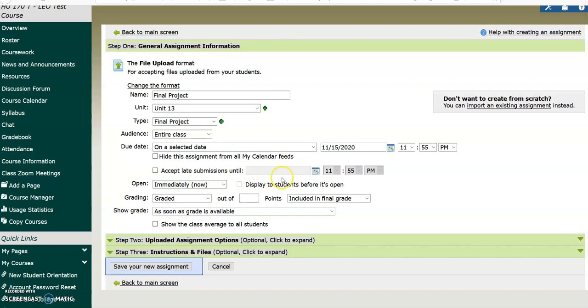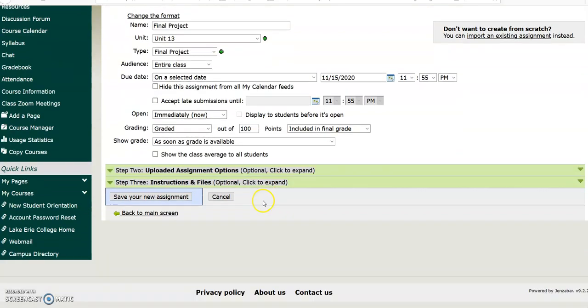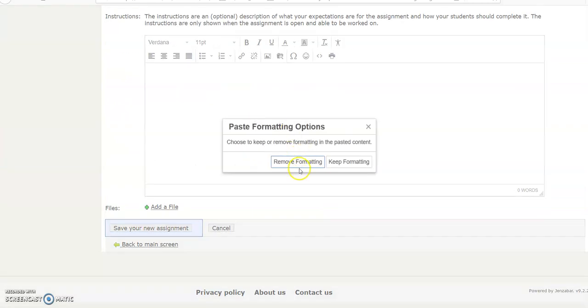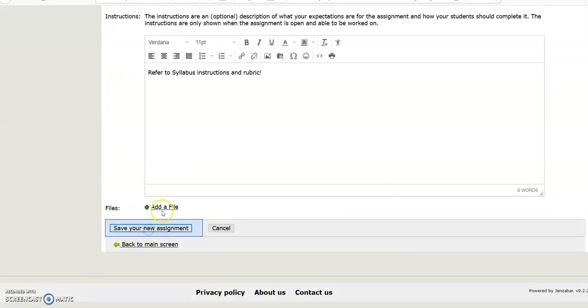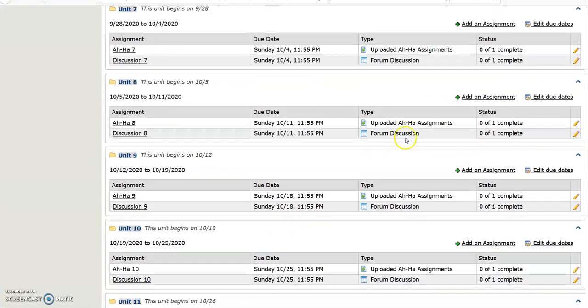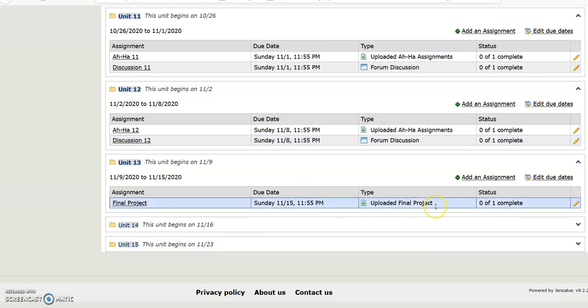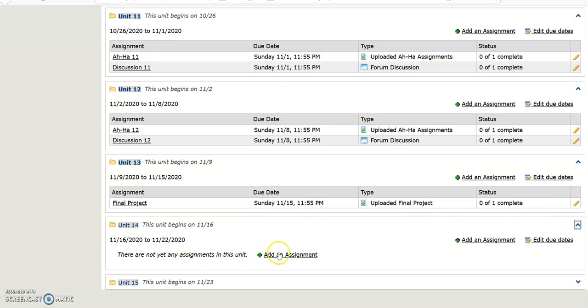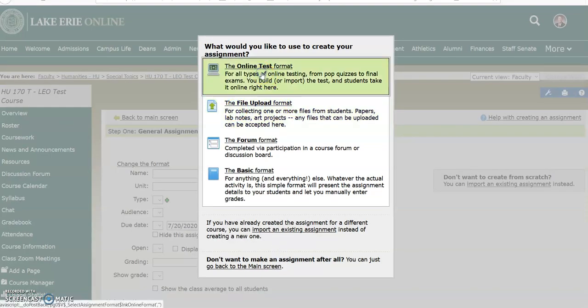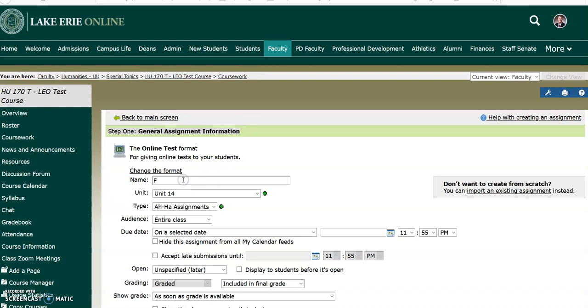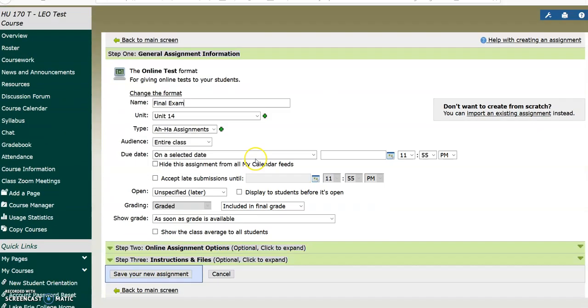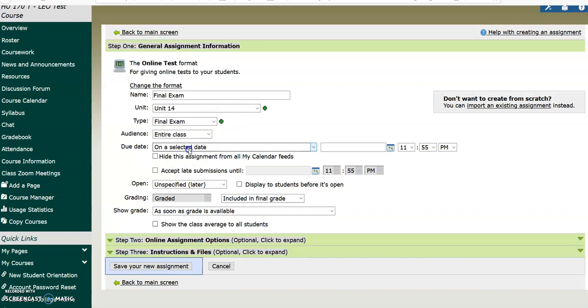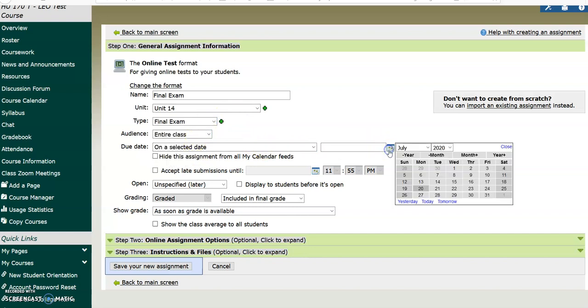And again, you can accept late submissions, assign late penalties, and so on and so forth. This one happens to be worth 100 points. And again, my favorite instruction. So that one should show up in Unit 13. And now for Unit 14, we're going to upload the exam, which is test format. It goes in Unit 14. It is a final exam, and it is due the end of that week, 14.